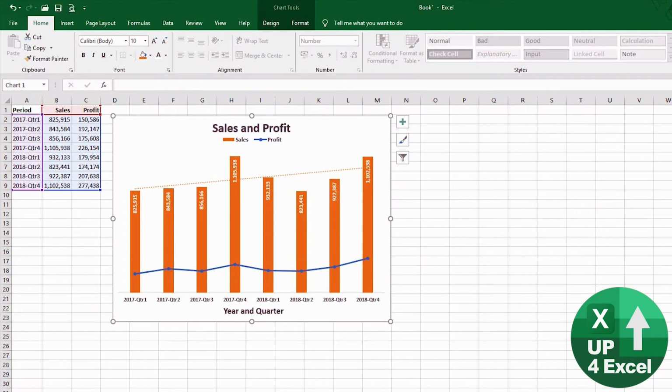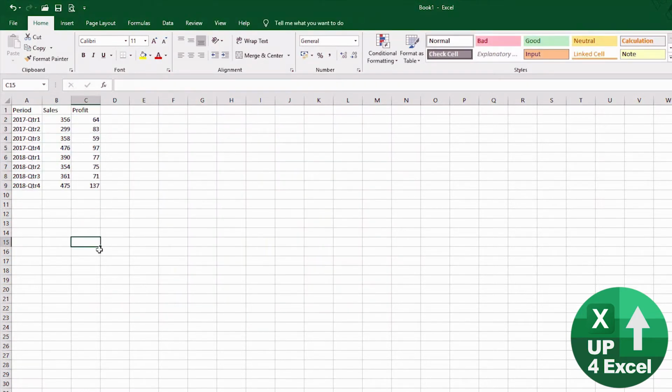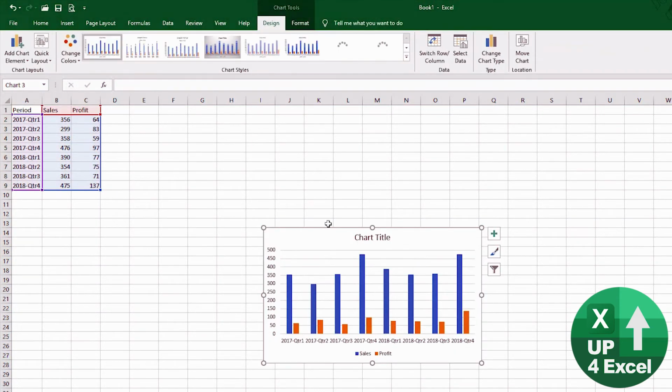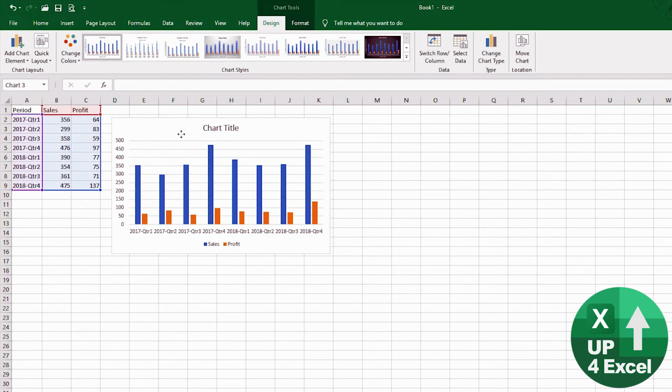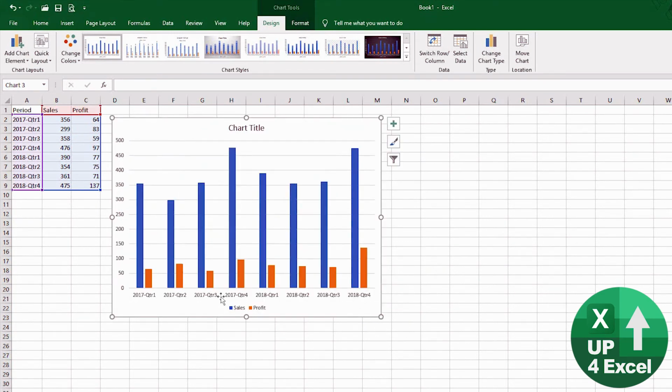Right, so I've got some new data come in now. Maybe a different business or something. So more sales and profit numbers. And again, I'm going to highlight those. I'm going to push Alt F1 to get a quick chart up. So I'm just going to move over there and make it a bit larger. And then how do I get this now looking similar to how I did the previous chart?